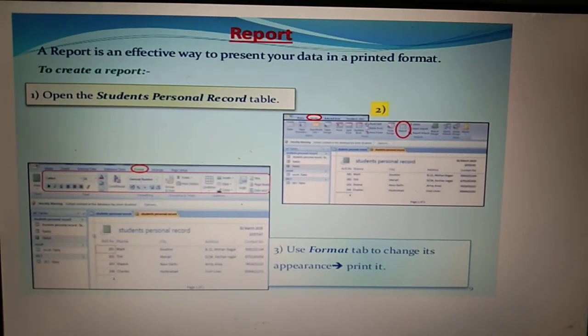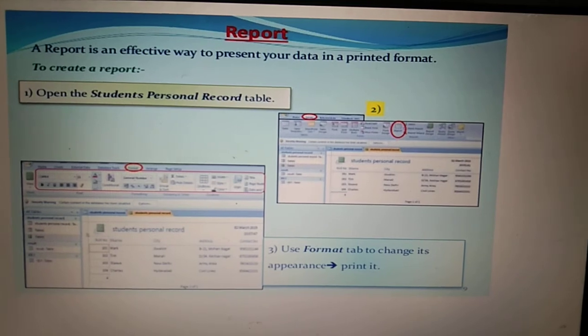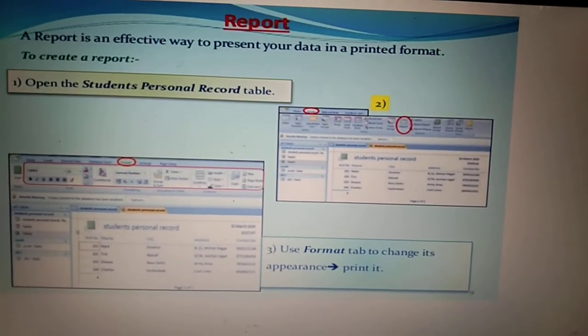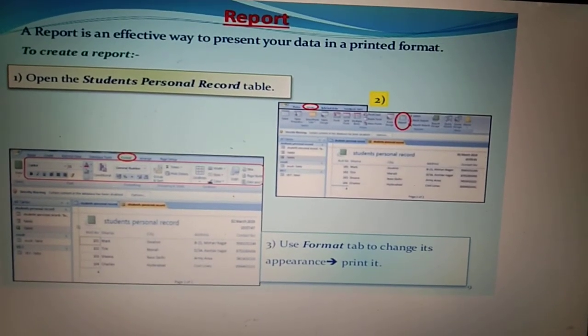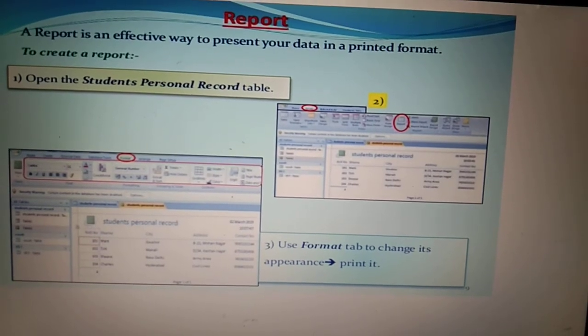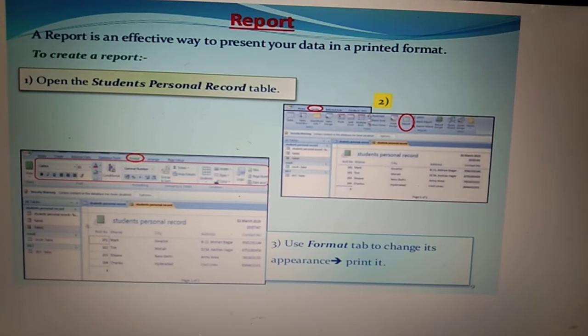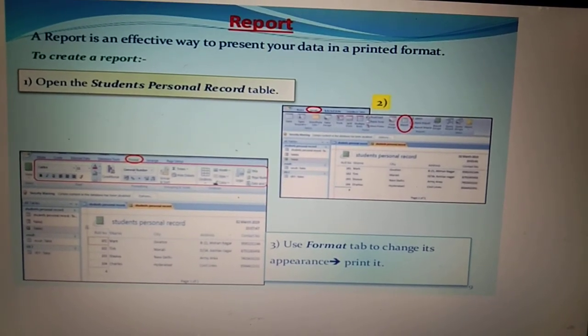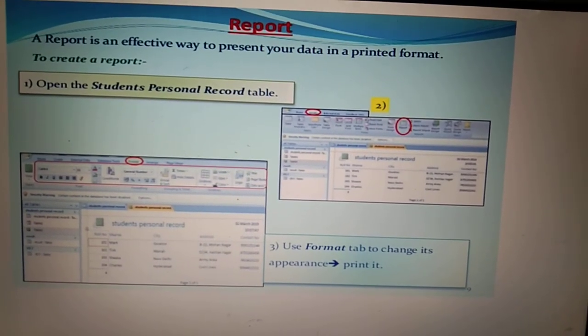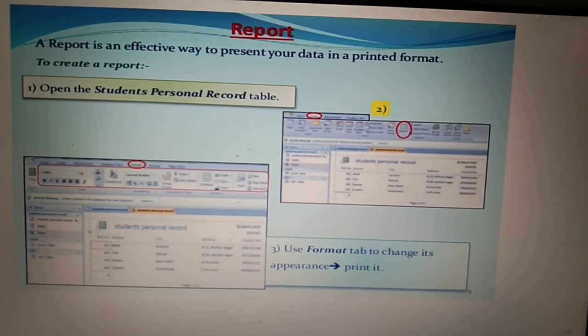Again you have to click on the student's personal record table. Here there is an option, that is the Report. You should click on the button Report and use the Format tab to change its appearance or its printout. So these are the ways that you can create a new report or a new form.